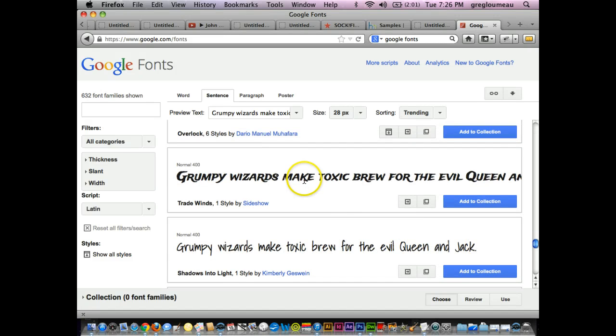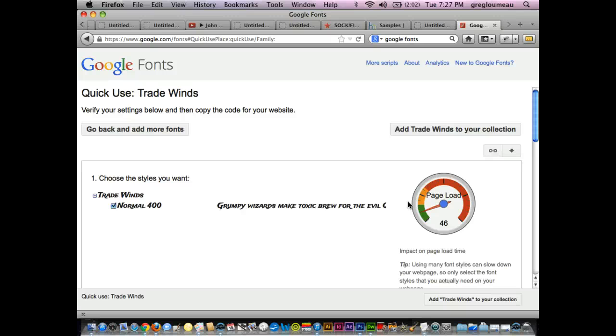Okay, so let's just pick one. I don't know, let's do this crazy font right here. Grumpy Wizards, what's this one called? Normal 400. Okay, so let's see how this works. Quick use. That sounds good. Let's click on that button. Choose the style you want. Okay, that sounds good. Notice this little icon here. This is what they're calling a page load icon. And what they're basically saying is, if you use this font, it's going to add this much extra time for your page to load up in the browser because the code for this font has to go to Google. This is basically the response time for Google to get that information back to you. And you're like, okay, that sounds good.